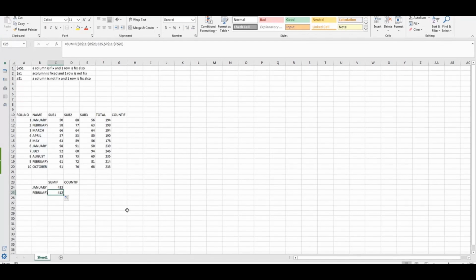So this is a benefit of the $ sign. If the range is constant, it will not change. At that time, we can use the dollar functionality. The range is the same, it cannot be changed. At that moment, we can use the dollar functionality.